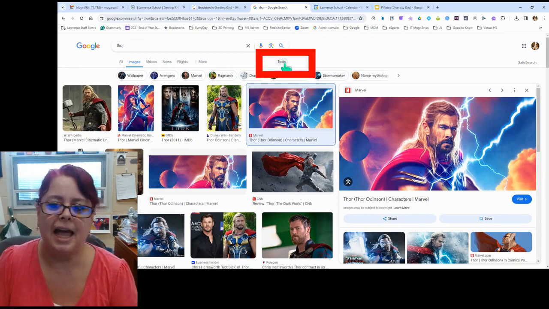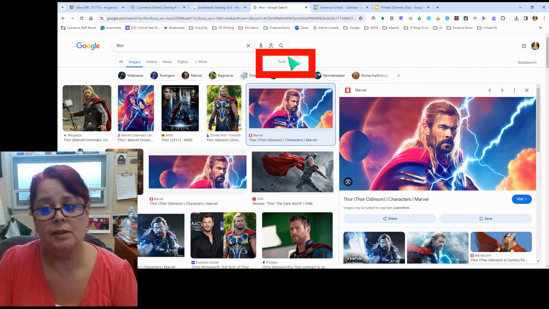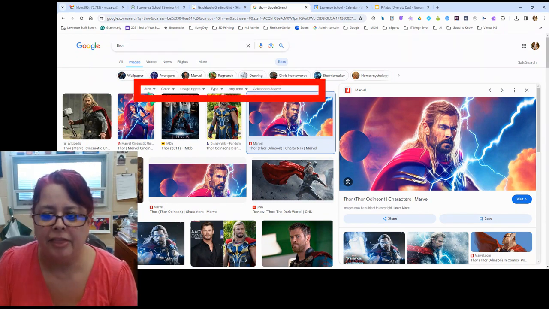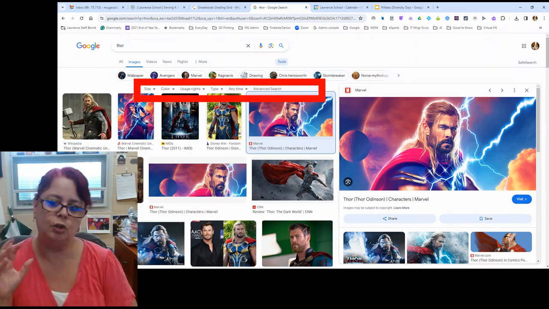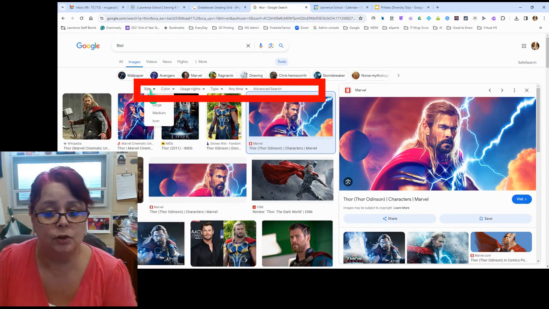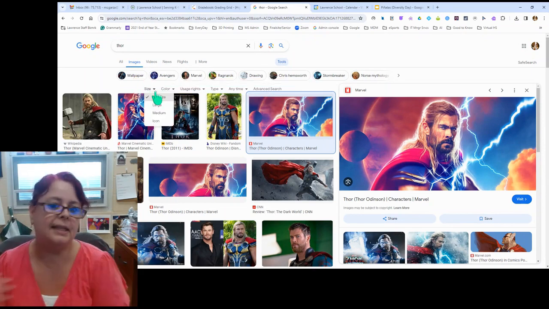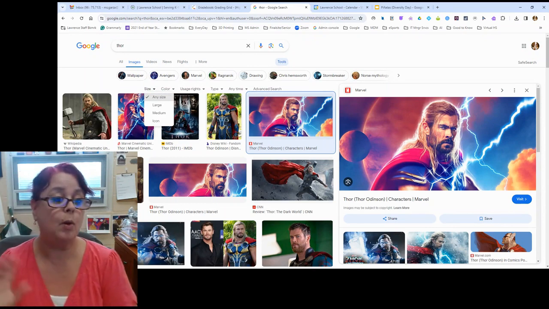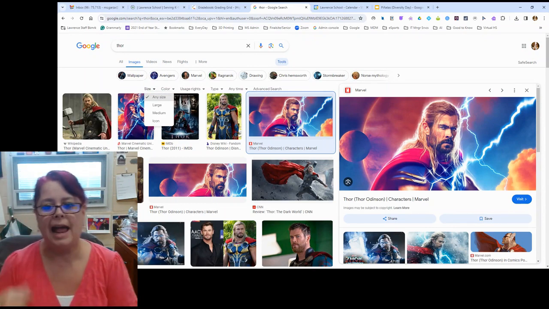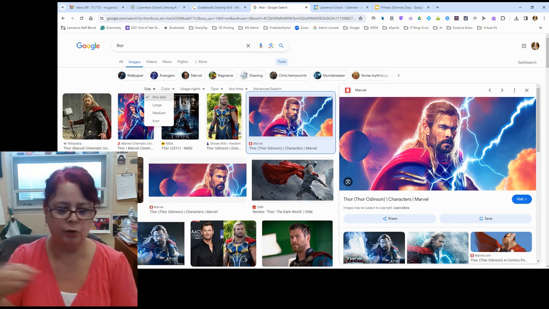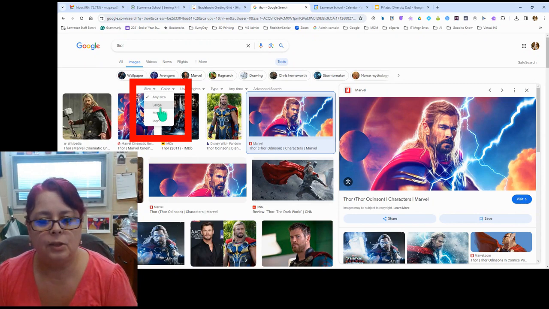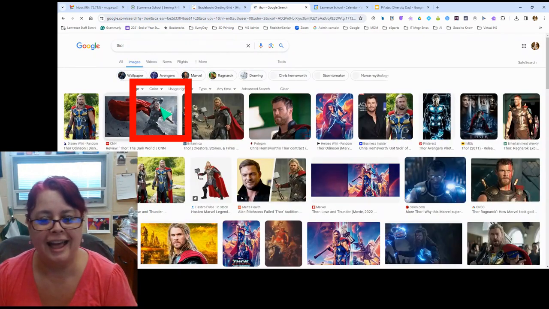Up at the top, you'll see this word tools on the toolbar. If I click that, it'll give me these choices to use an advanced search feature. One of the things I usually recommend to students and staff is, if you're looking for wallpaper for your computer or a high resolution picture to use in Photoshop or a video or some other project, then you want to switch this to large size.